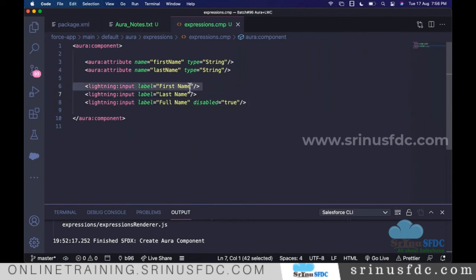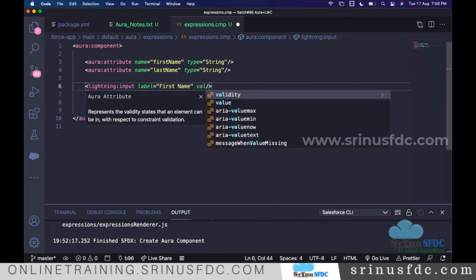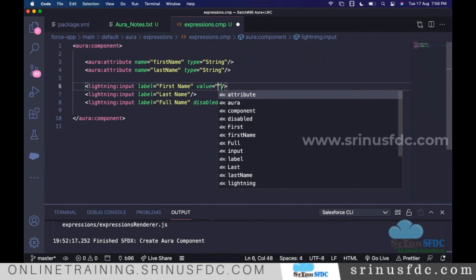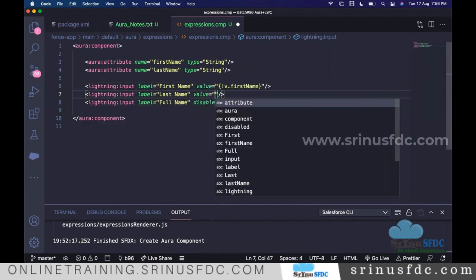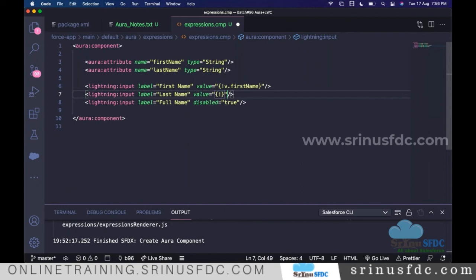Here, whatever value we enter, if you want to hold that value, we use value. Whatever we type, we want to assign to the first name attribute. In the same way, whatever we type in the last name, I want to assign to the last name attribute. We use v dot to access the attribute name. Now whatever we type in these input boxes will be stored into first name and last name.